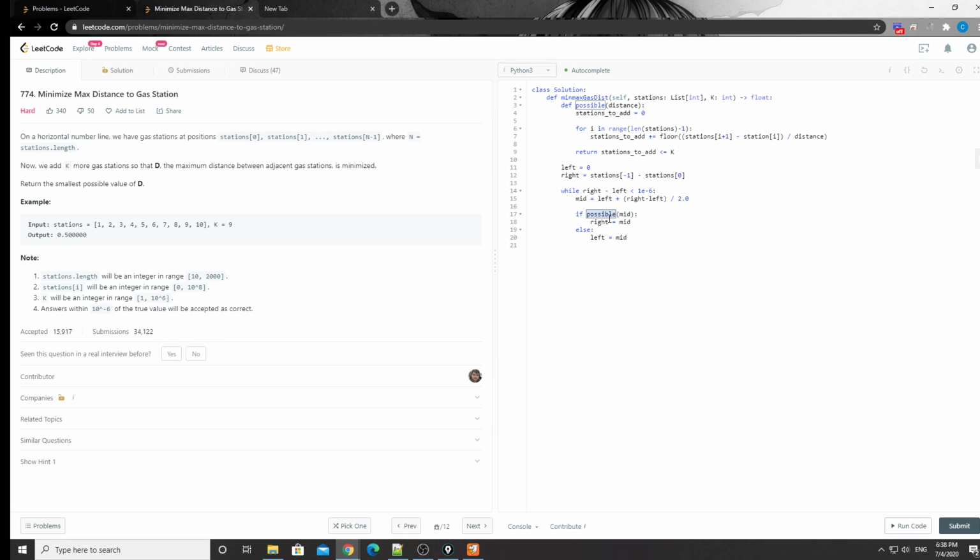But this middle here may not be small enough, right? That's why we need to keep moving to the left. And in the end, we simply return either left or right. In this case, let's just return right. Okay, and that should do it.